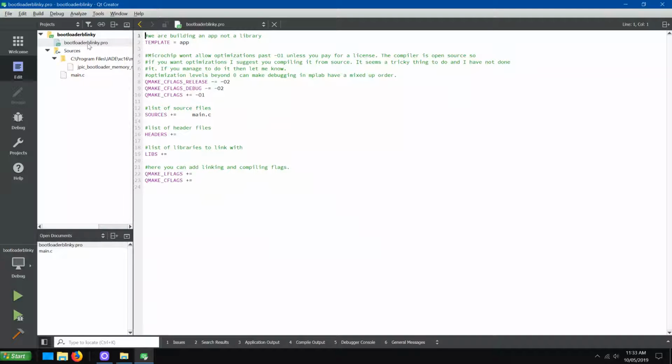So if we double click the PRO file, it appears in the open documents, and we get to see what the PRO file is. Most of this is not necessary. The only thing that's necessary is the template is either an application, which is app, or a library, which is lib. The sources are the files you wish to compile, and there are other things like headers, what headers you're using, what libraries you're using, the linker flags and the compiler flags.